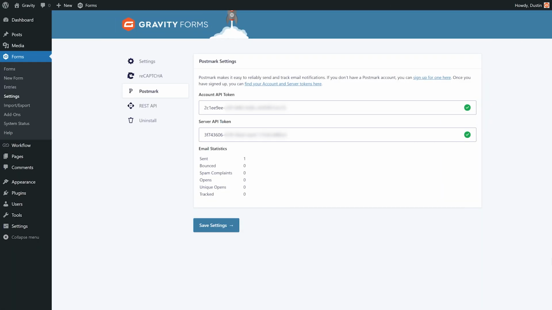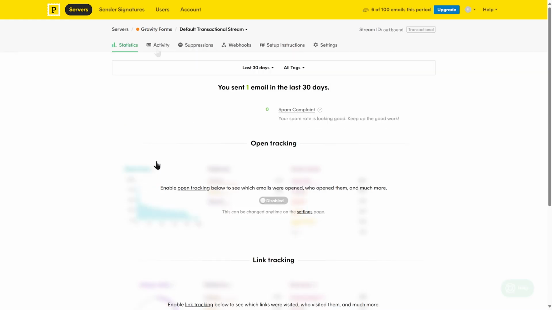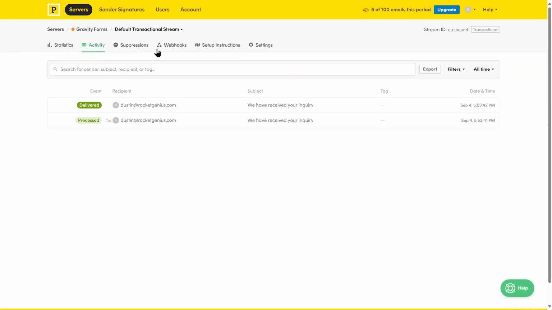And if you head back to the Postmark settings, you can even see the email statistics for all the emails sent using Postmark. Additionally, within your Postmark dashboard, you can head to your server, select Default Transactional Stream, and then select the Activity tab to see an overview of all emails that have been sent via Postmark.